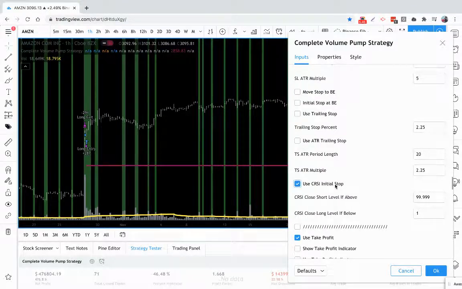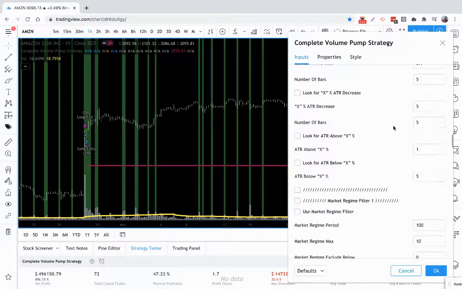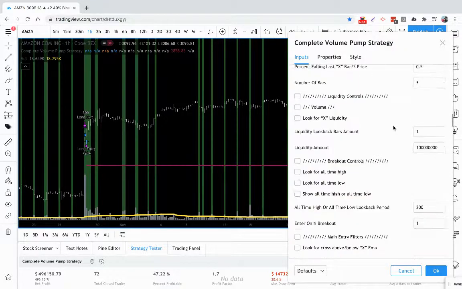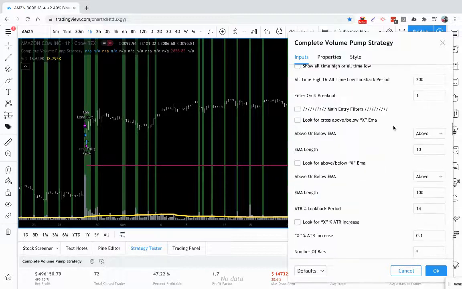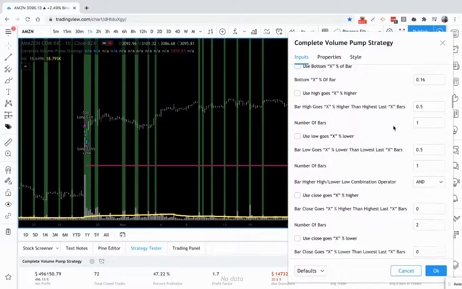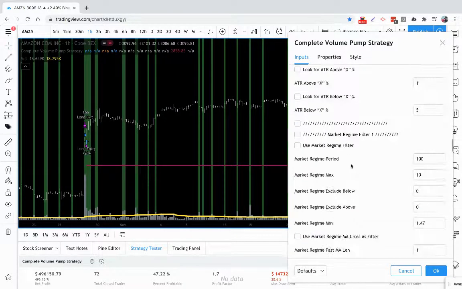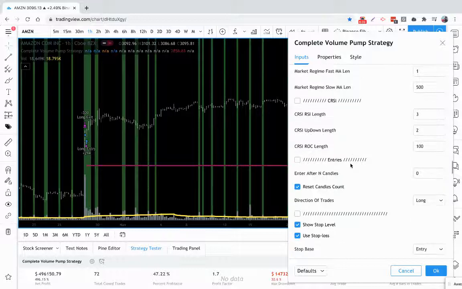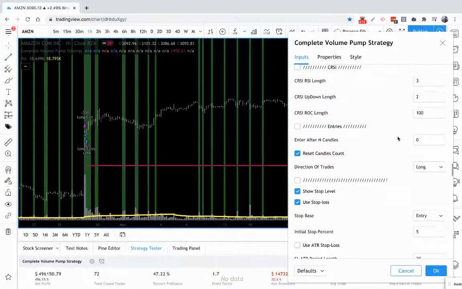And if you use the initial stop, so now we're in a long only system, right? If we go back to the trade directions, let me find that. Oh my gosh, right here. Okay, direction of trades long. So we're in a long only, right by the entries. I thought I had it up there for some reason.